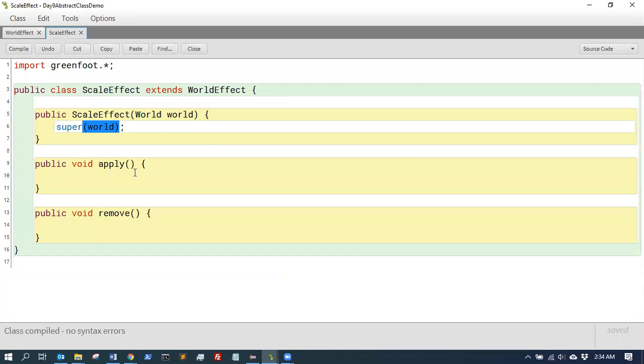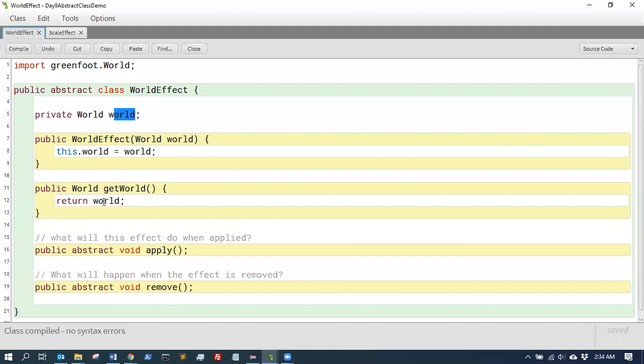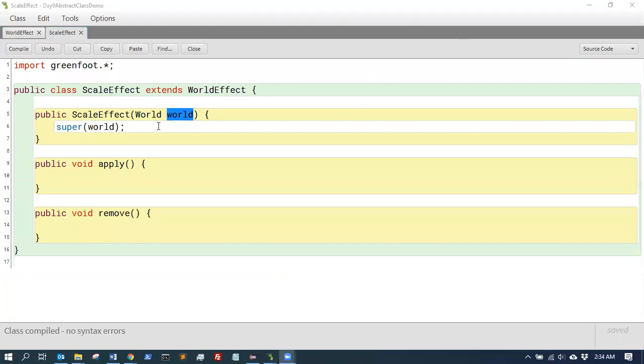Okay, so then the next time I call get world, it's going to return the same world that was passed in here as a parameter when I created a new scale effect, right? Because get world returns the instance variable world. Okay, so we've got the constructor taken care of.